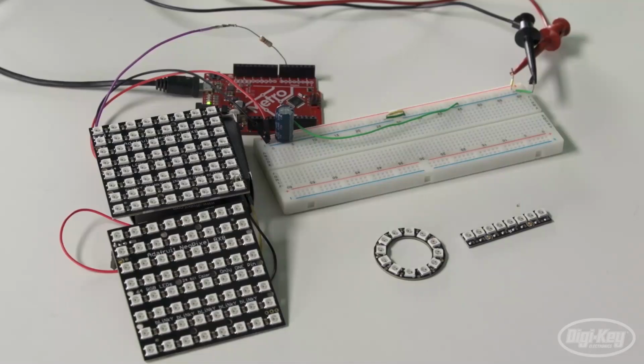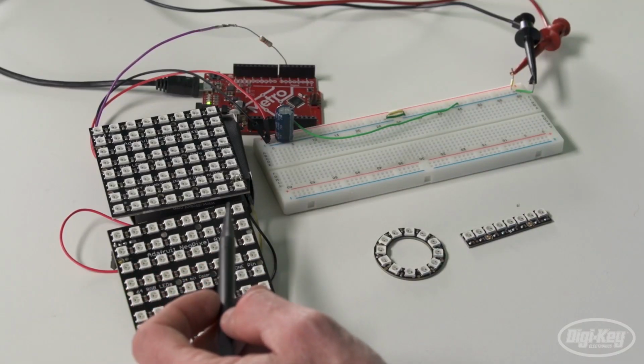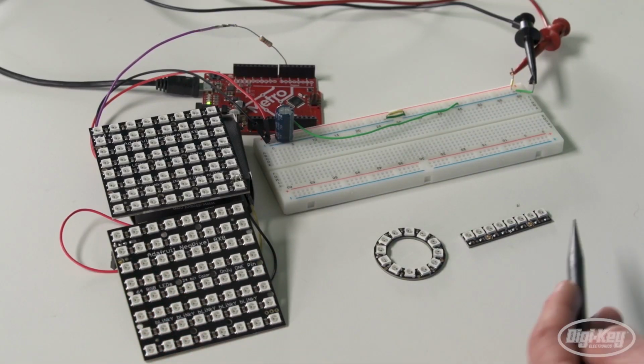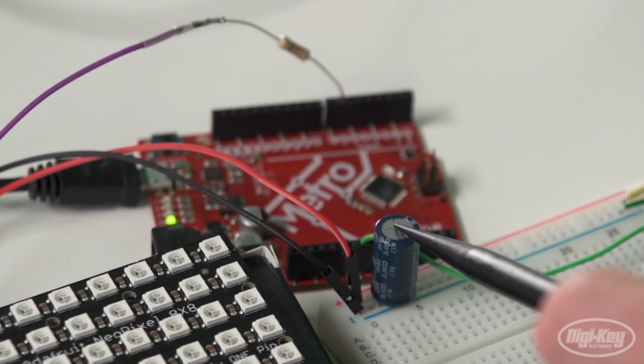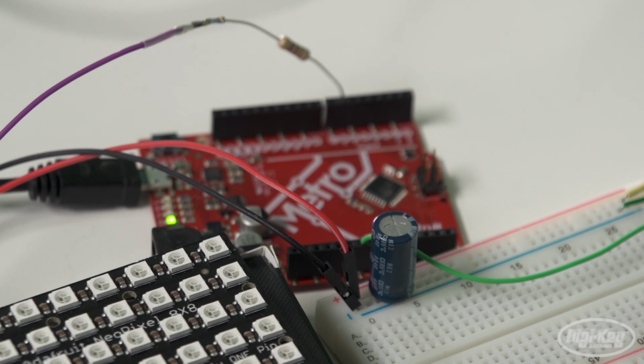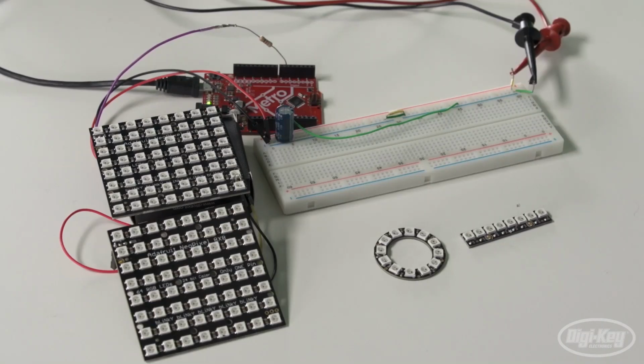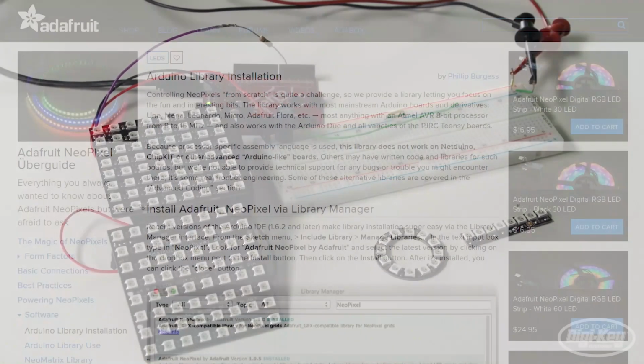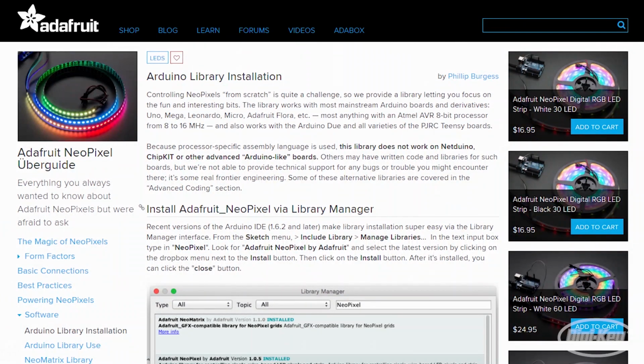Since each matrix has 64 LEDs on board, it will require a decent amount of current, and there is a 1000 microfarad capacitor connected across the power leads of the matrix to buffer changes in the current draw. Controlling addressable LEDs from scratch is quite a challenge. The good news is that Adafruit provided libraries that we could easily use to evaluate the Neopixel 8x8 matrix.